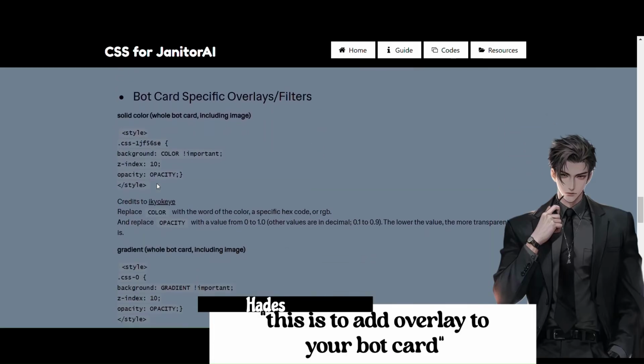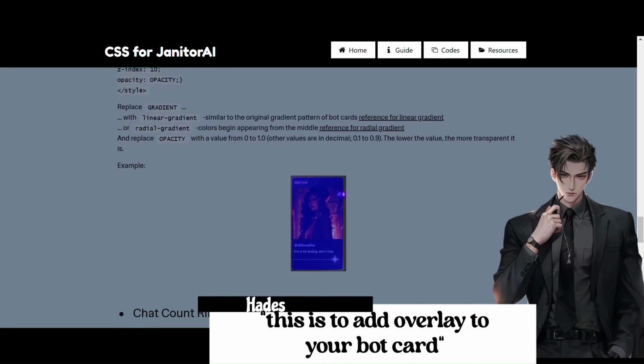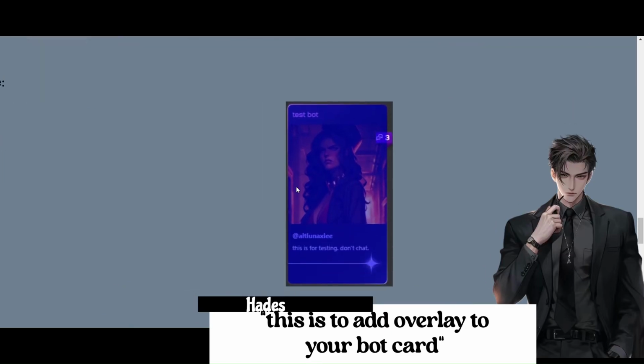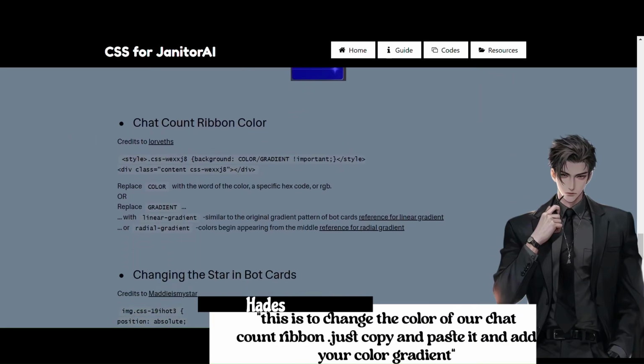This is to add an overlay to our bot card. I haven't done it. Just add opacity of your choice and the color too. If you have doubts, just ask ChatGPT. This is to change the color of our chat count ribbon. Just copy and paste it and add your color gradient.